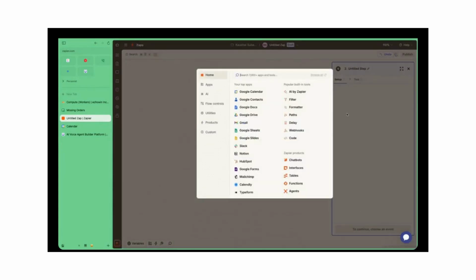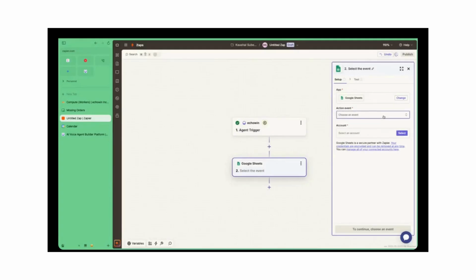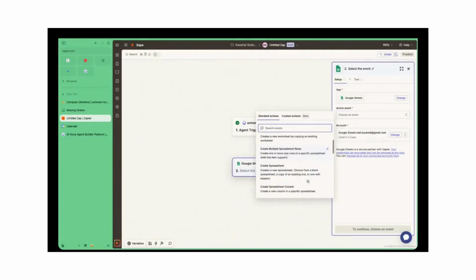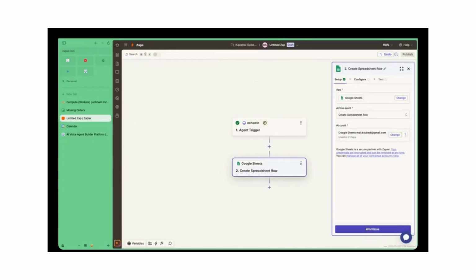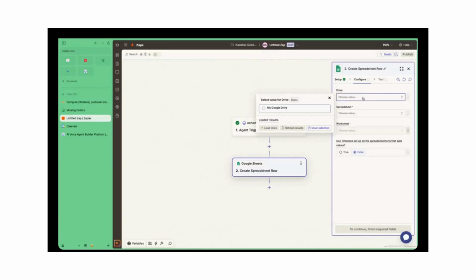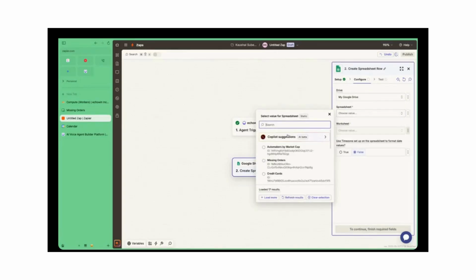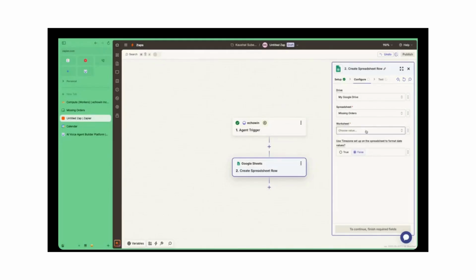Okay, now what do we want to do with that data? We want to add it to Google Sheets. So what do we want to do there? We want to create a spreadsheet row. There we go. And then I'm just going to pick which spreadsheet. Oh, wait, wrong one. Missing orders. That's the one we want to use. Okay. And you can pick the worksheets and everything. This is all pretty self-explanatory.